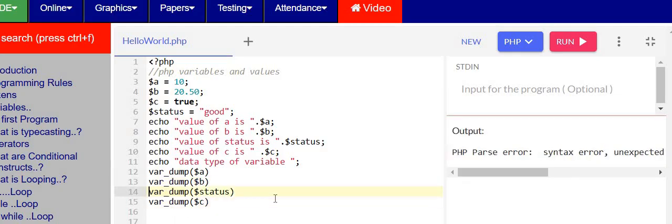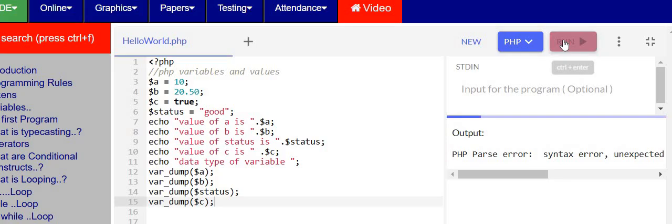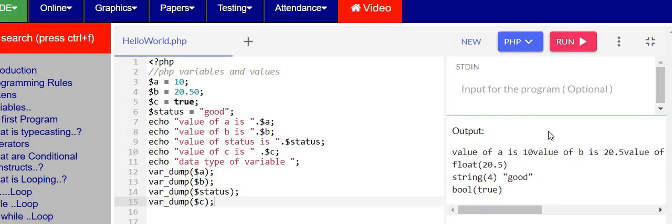So here terminate, run it and see what you get. You get the type of variables a, b and c. Like this you can work with the PHP variables.